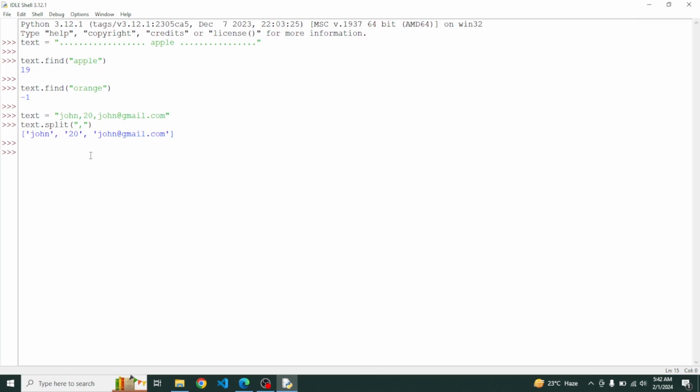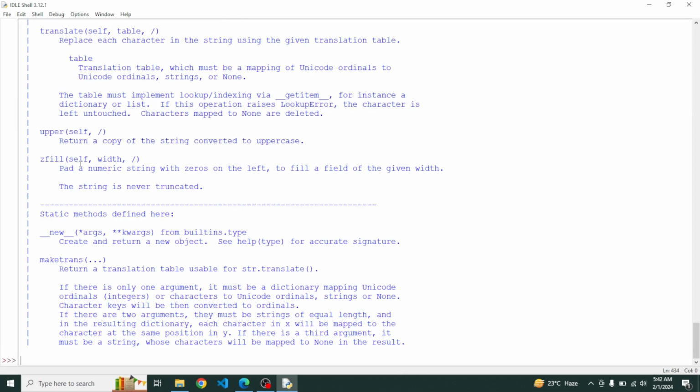Now inside a string, there are a couple of methods that you can use, okay? So far we have talked about count, upper, lower, find, split, okay? 5 methods so far, but there are more as well. If you want to take a look at all the methods that are available, you can just say help, parentheses, str, okay? Help, parentheses, str, enter.